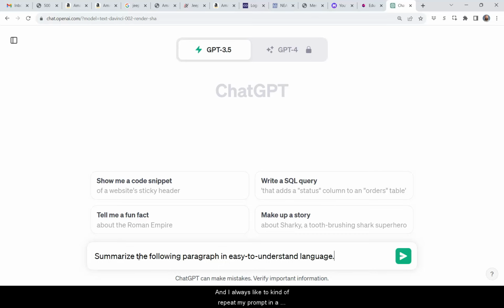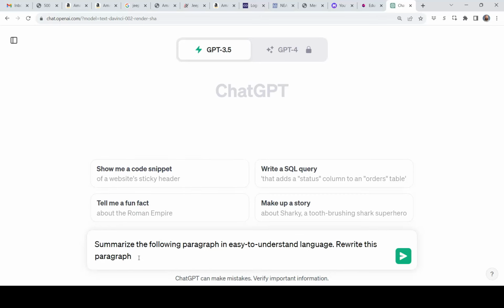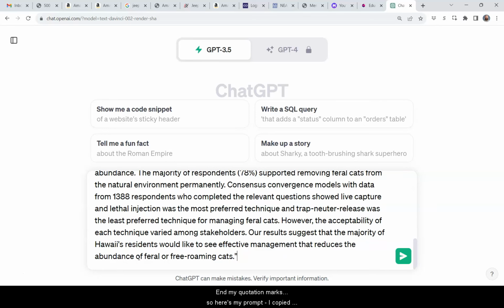And I always like to kind of repeat my prompt in a different way just to make sure that the AI knows what I'm trying to ask. So I'm going to rewrite this as: rewrite this paragraph so that an 8th grader could understand it. You know, I'm obviously not an 8th grader, but sometimes when you really dumb it down, it makes it a lot easier. So then I'm going to put a colon and put in quotation marks, and then I'm going to paste it. And then I'm going to end my quotation marks.